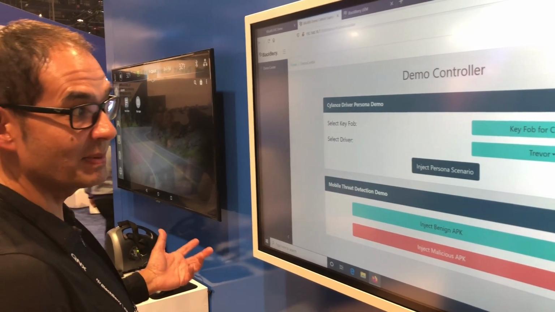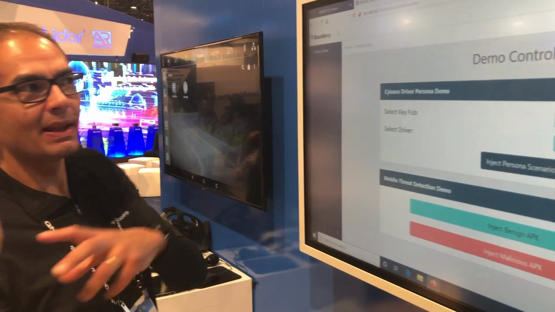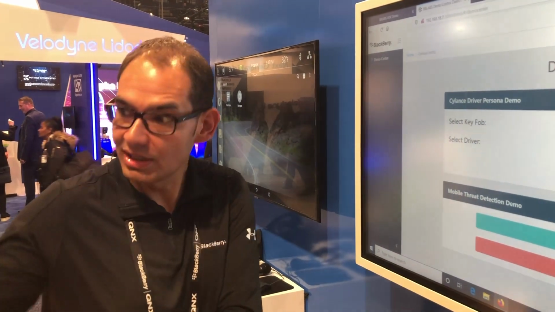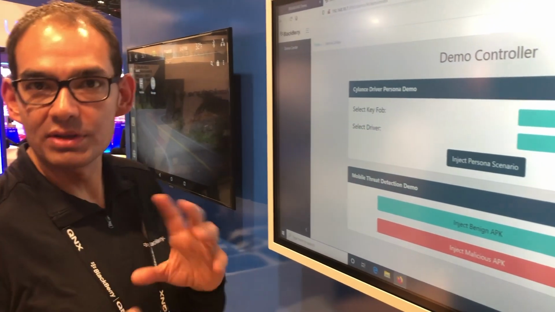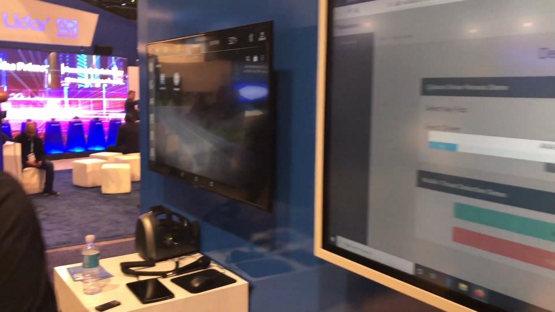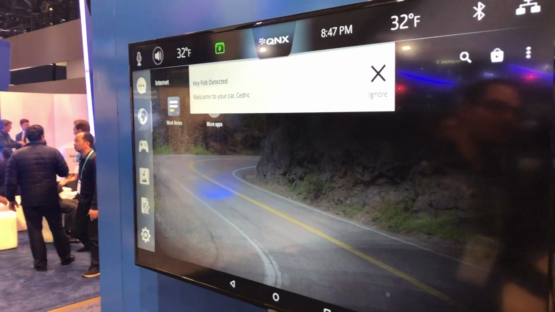So Trevor's picked up the wrong key, and when we go to inject this data, it will replay a little bit quicker than in real life, but the data is actually going into the vehicle. Typically it would take 1 to 2 minutes to identify who's driving. So the first thing we do is inject the data here, and what you can see on the display in the vehicle is that it thinks Cedric's driving the car. So welcome to your car, Cedric.